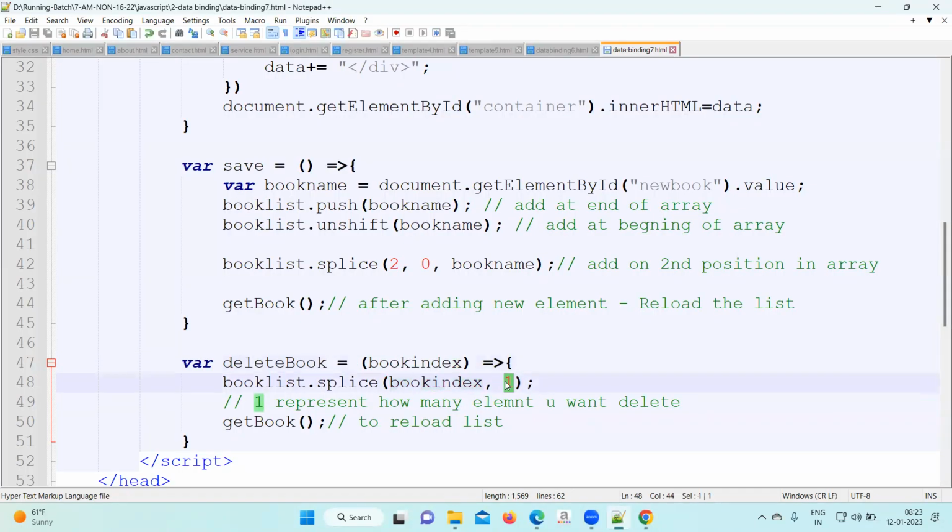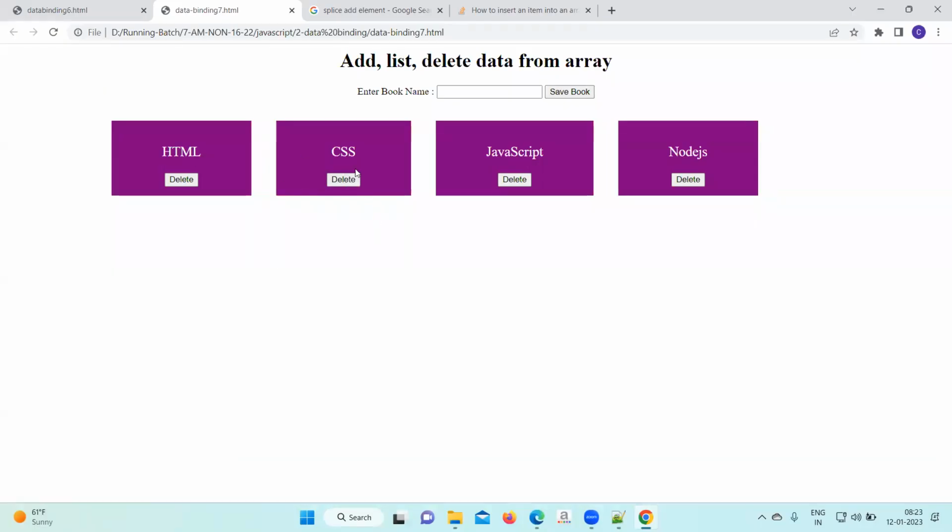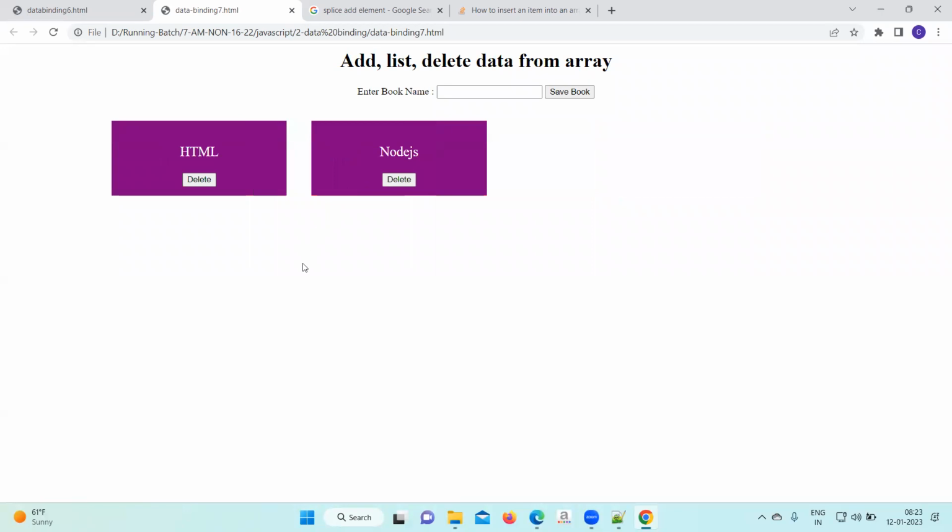That's called 1. Now let me write here 2. I wrote 2. So what will happen is, if I delete the CSS, then the CSS position is 1. So 1 will get deleted, and along with that, 1 more will get deleted, because from the position you have given, you are saying how many? 2. So from this position count 1 as well as 1. So 2 elements will get deleted. See, JavaScript and CSS both are gone.